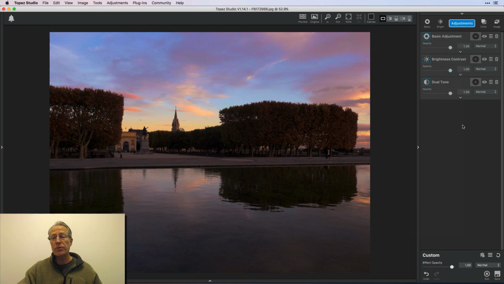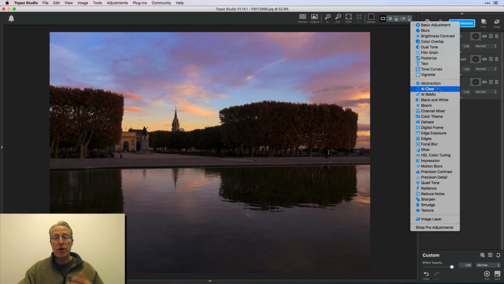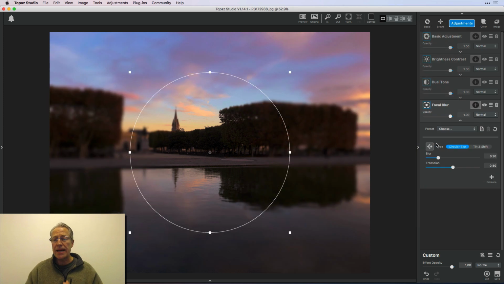So focal blur, which I'm going to work on now, is a pro adjustment. It sells for $10, and it basically allows you to create custom blur effects. So as the name implies, you can blur focus. So you can focus specifically on a certain part of the image and blur the rest out. So you can simulate like a circular focal area with blur, or you can simulate like a tilt shift. So let's do that now.